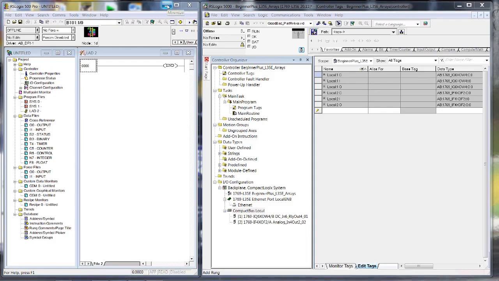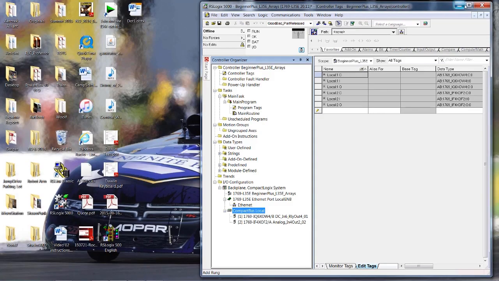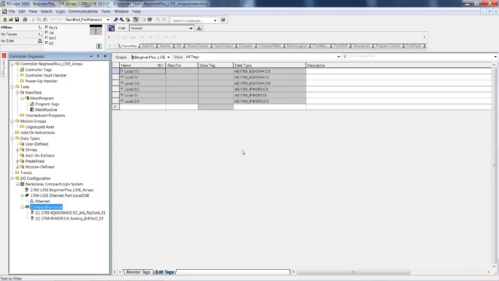Let's minimize this in case we want to come back to it for comparison and maximize our RSLogix 5000 graphical user interface. This is where you're adding your manual. I had you open up the controller tags database to make sure that you have your I/O down here. These two modules under compact bus local are represented here by these instances of these module defined tags. Something that I wanted to show you, you see it says beginner plus L35E. That's the name of the processor, not the name of the program. Up here is the name of the program.